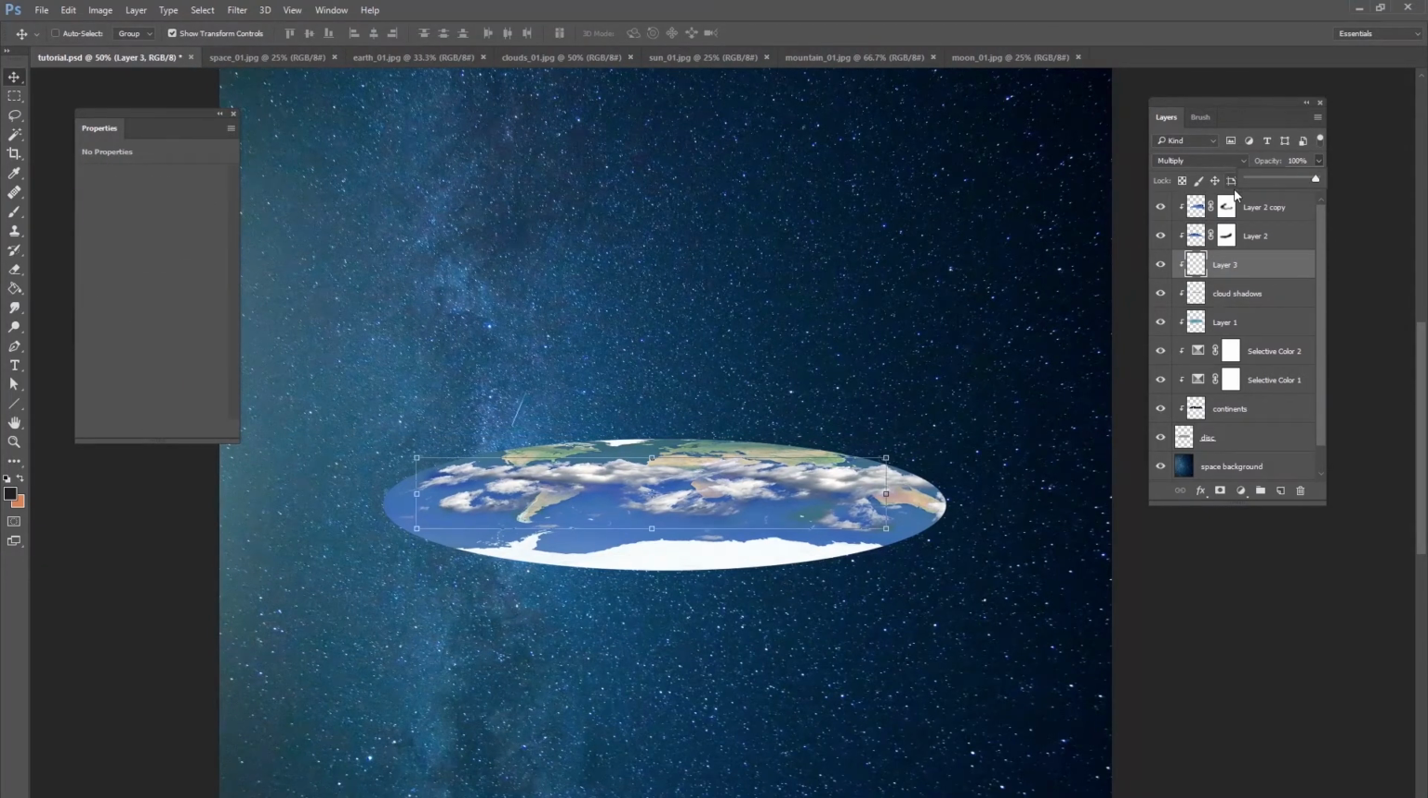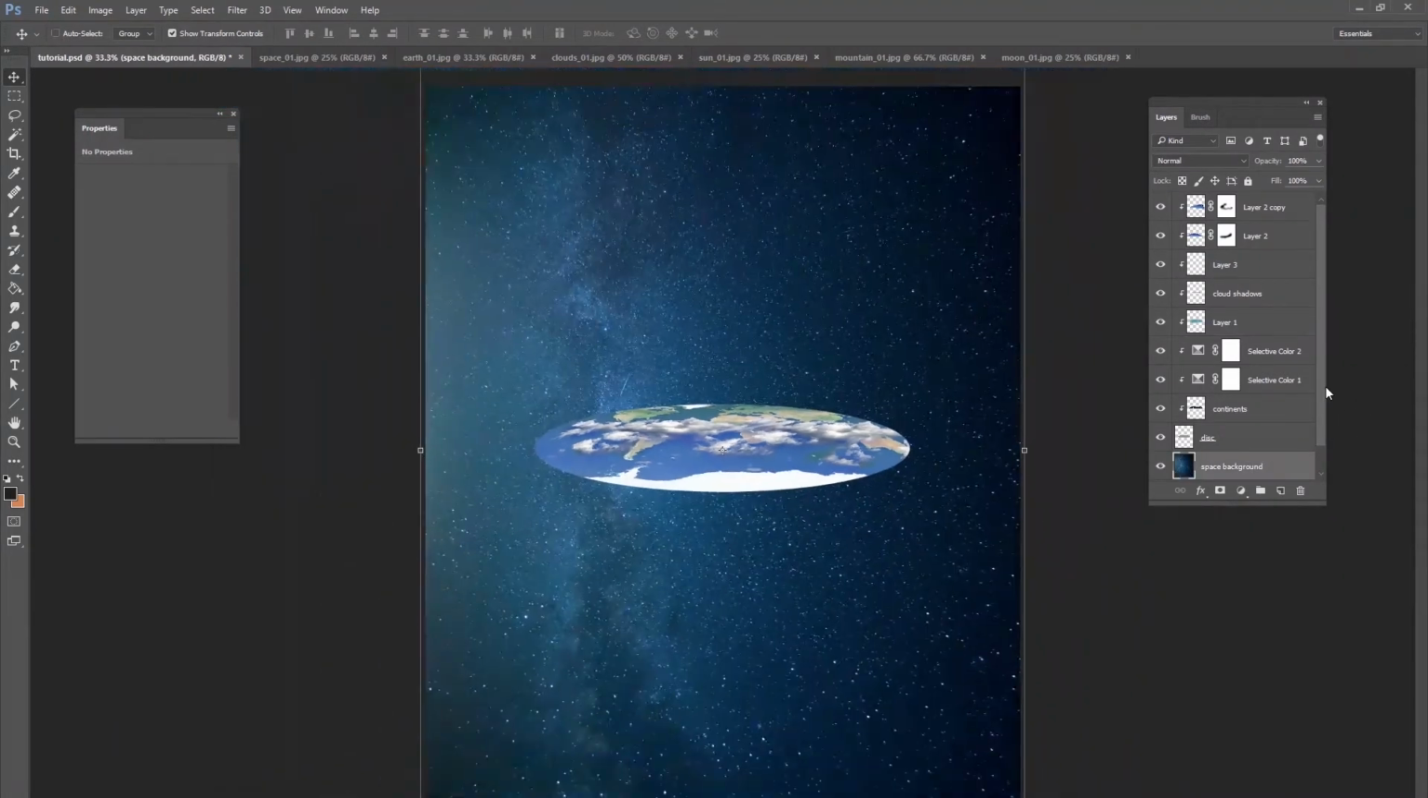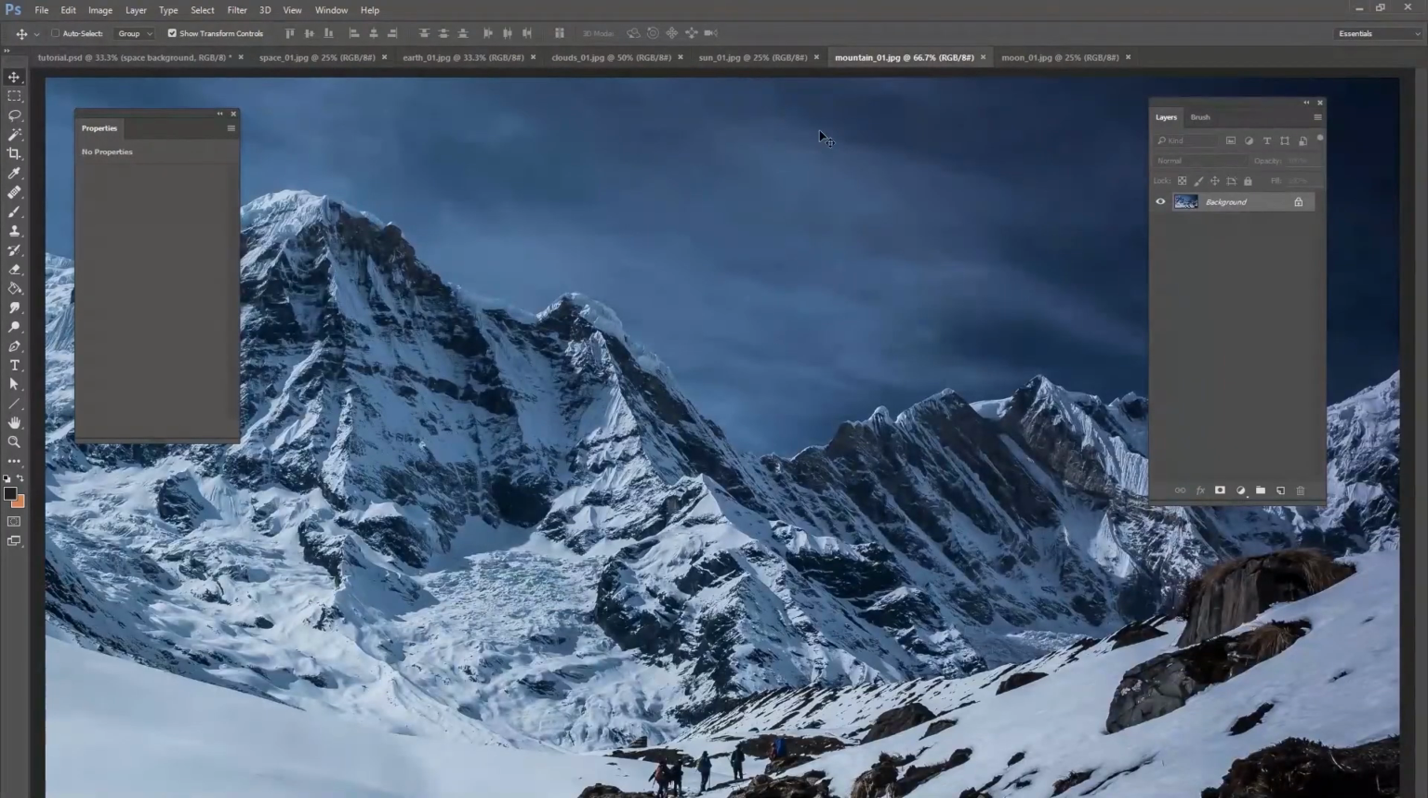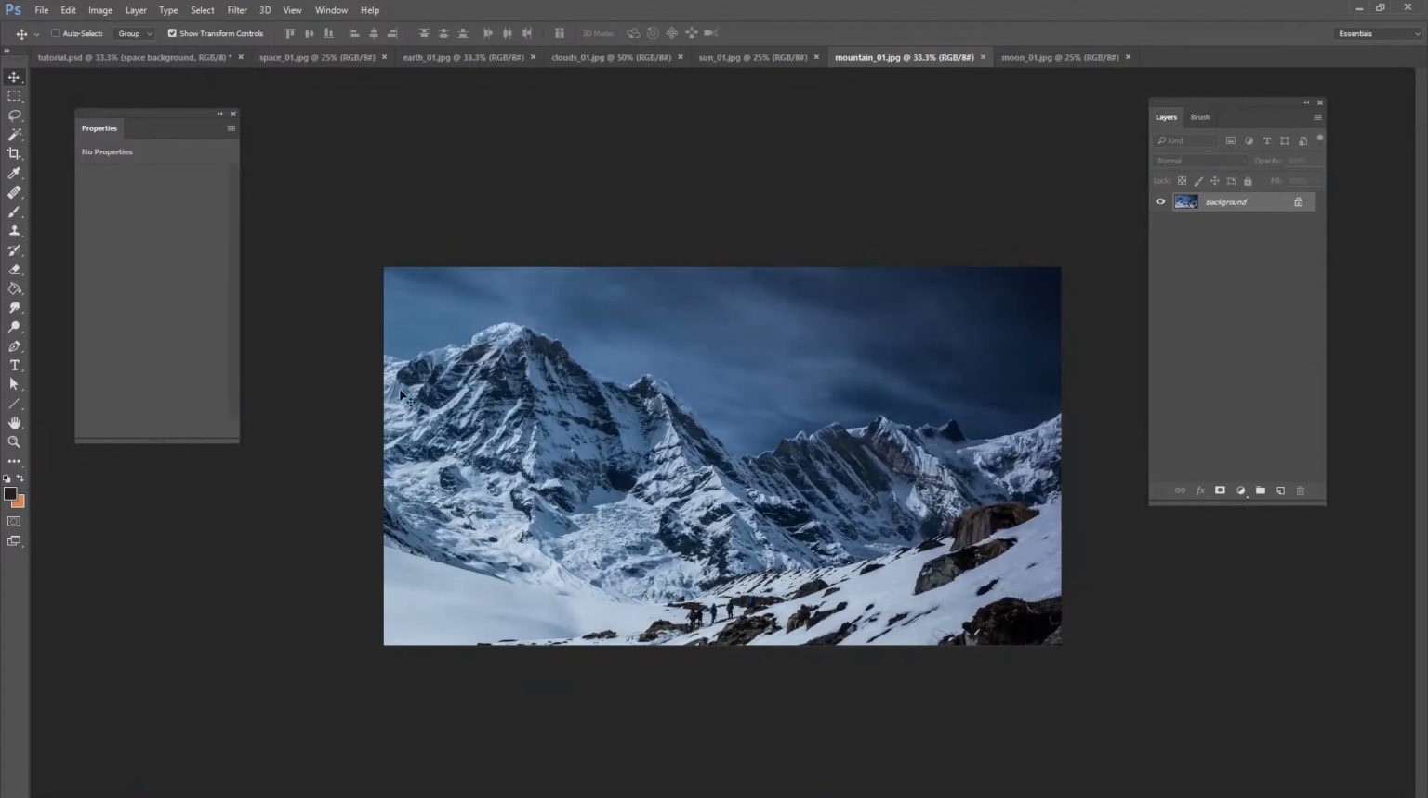All right, next thing we want to do is work on the base of the Earth. So we want to give it some little depth here, like it's coming down into the sky. And there's lots of different ways we can do this, but we're going to use mountains to do it. So these mountains right here, we're going to use this as the base of our flat Earth here. So I'm just going to use a quick select tool, and I'm going to mask out the sky here.